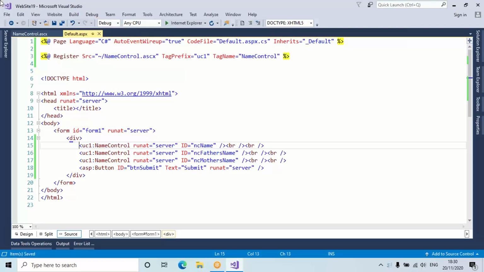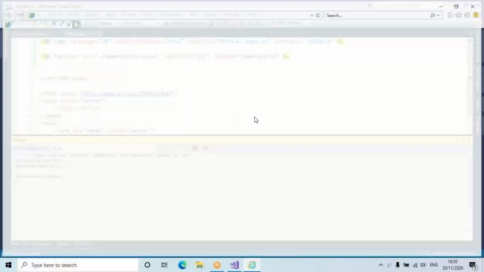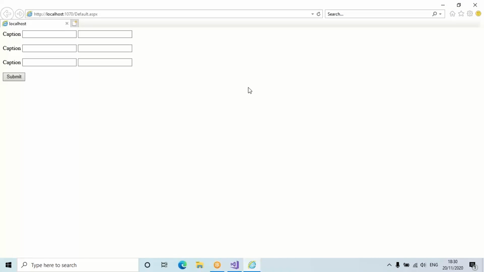Okay. Now what do you need? Now what is your aim? When I run the code, everywhere the label is being displayed as caption. If you run the code, yes, caption, caption, caption. I'm not interested in caption. I would like to change that to name, father's name, mother's name. That way I want you to change this caption.